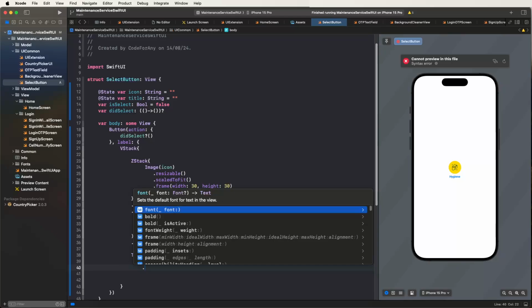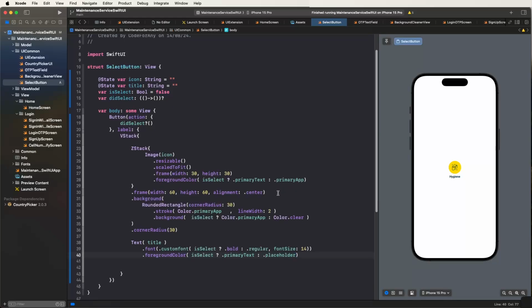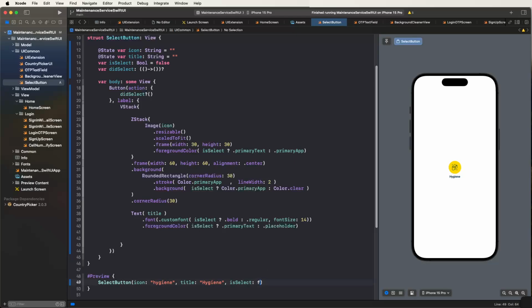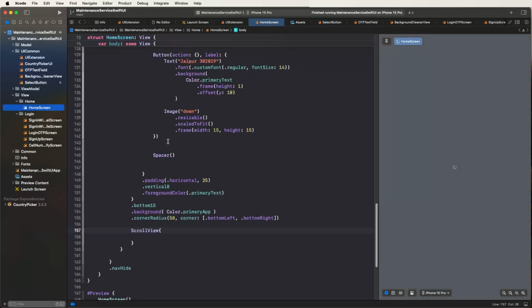And also we need to configure the foreground color. Now copy and paste it. If selected, then primary text; if not selected, then set the placeholder color. These configurations are needed for this UI, and we also need to check the false property, and it should look like this, showing like these buttons if black. Now these buttons are configured inside the home screen, which we need to create.